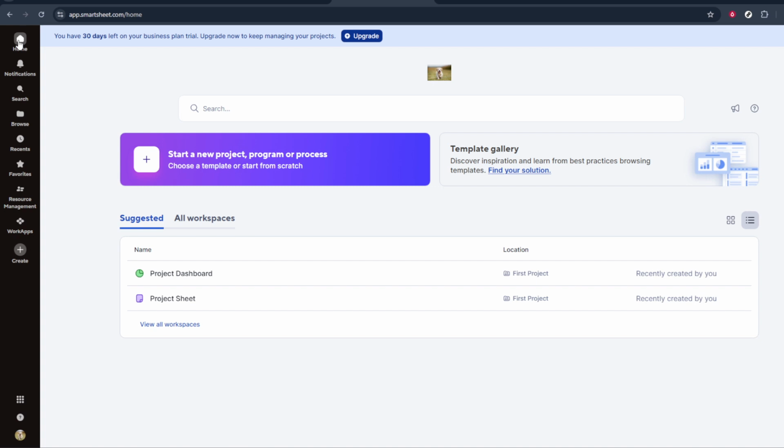First, make sure you're logged in to your Smartsheet account and you're on the main home or dashboard view. This is usually the page you see right after signing in, where you can access your recent sheets, workspaces, and other resources. Take a moment to let the page fully load because the button we're looking for sits right in the main navigation area. Now look over to the left side of your screen.